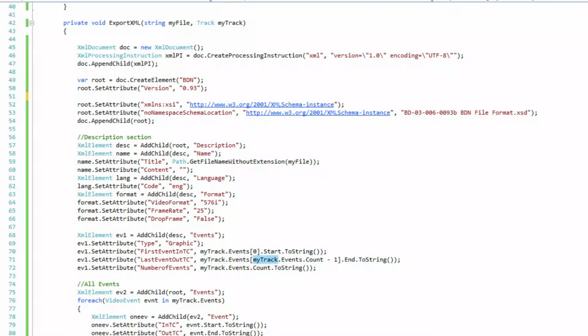mytrack.events.count -1, which will give us the last event. Remember, we're 0 based, so the count is the full number. Count -1 is the last one. Then we're going to look at .end and convert that to string.